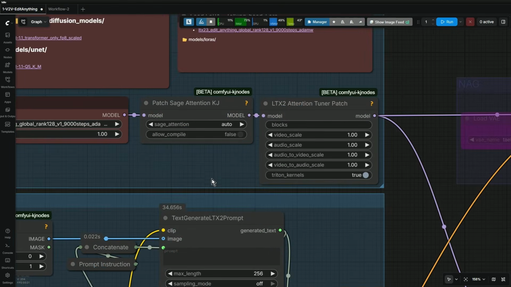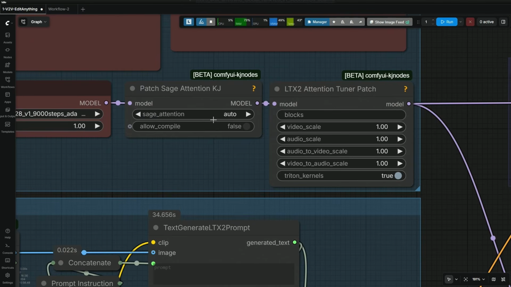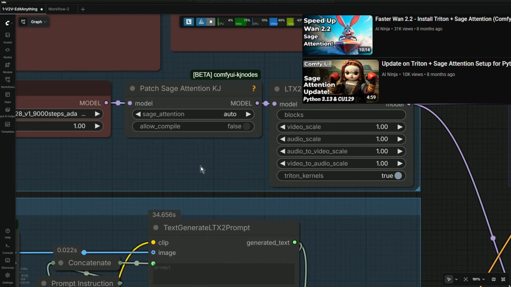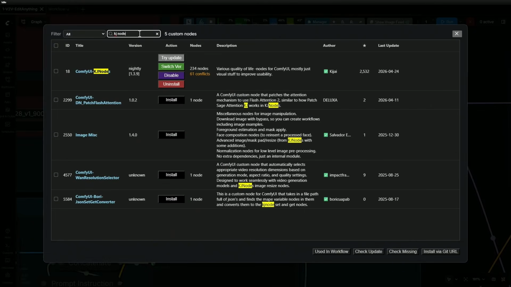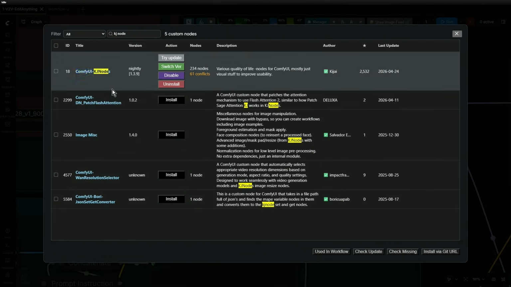These are the optimizers. The Patch Sage Attention node is to speed up the video generation. Set the value here to auto, so it selects the available attention. I made a video in the past where I explained about installing Sage Attention. You can watch that video. Using this attention tuner patch should also decrease the video generation time. To use these nodes, make sure you have installed the comfyUI KJ nodes.